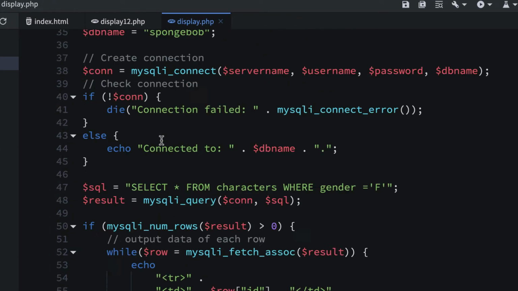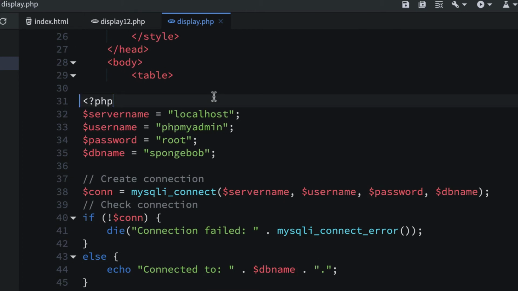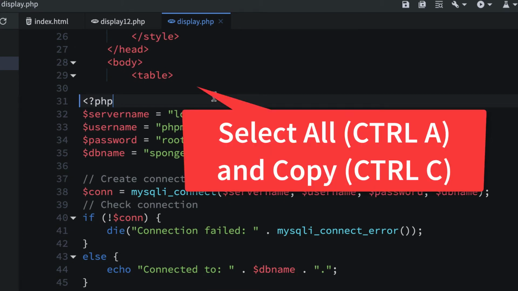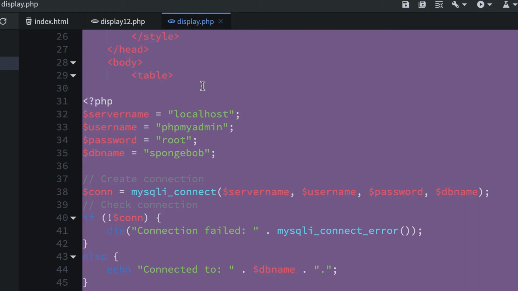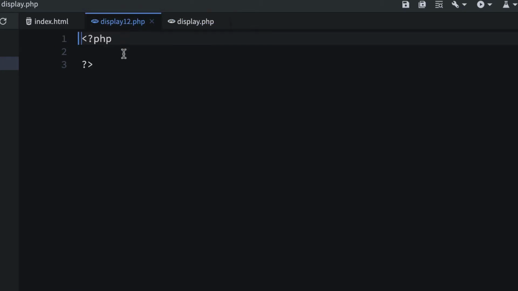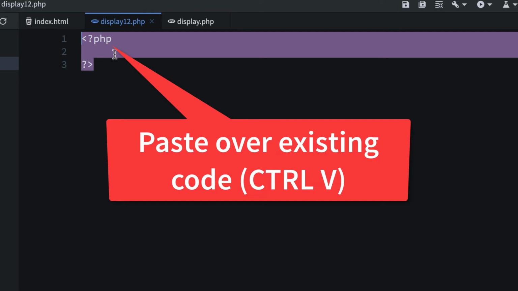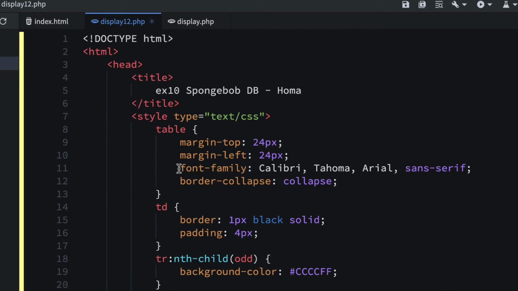I'm going to highlight all of this. Click your cursor in here, and if you're on Windows, press Control A; on a Mac, Command A. That highlights everything, and then copy it with Control C or Command C. I'll copy all of that and put it into my display12. I'll highlight over what's there so I don't have any extra tags, and paste right over it. That should be everything inside there.